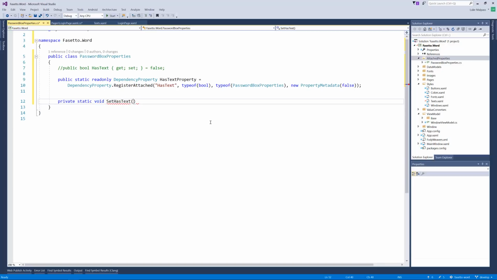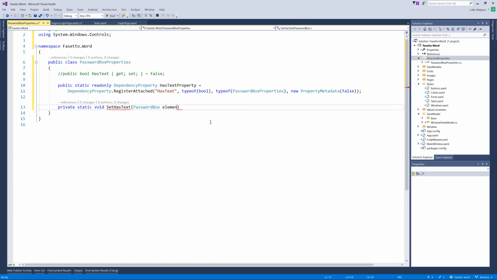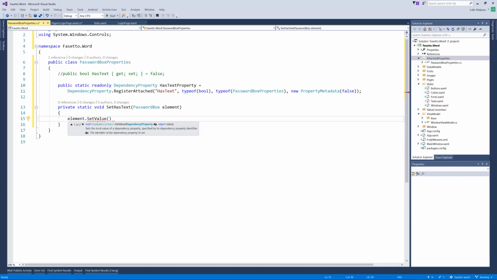Inside there, we want the PasswordBox, and that's the element. Then you make a function, and you do the element.SetValue. So now we're setting the value inside the password box. This is where we're attaching the property. So you set the element, and then you pass it the HasTextProperty. This is where you're attaching that property. Then we want to set the value true or false depending on whether the password box's SecurePassword length is greater than 0. So if it has any text, then HasText becomes true.